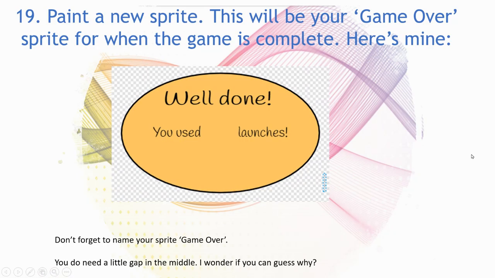Okay, so what we need to do is paint a new sprite. That's going to be our game over message. And this is my one. You can do something slightly differently. It says, well done, you've used blank number of launches. So there's a space here. And I wonder if you can have a think why there's a space there.